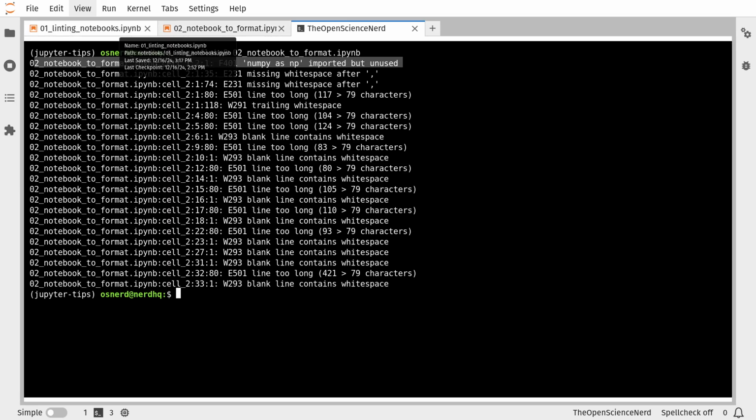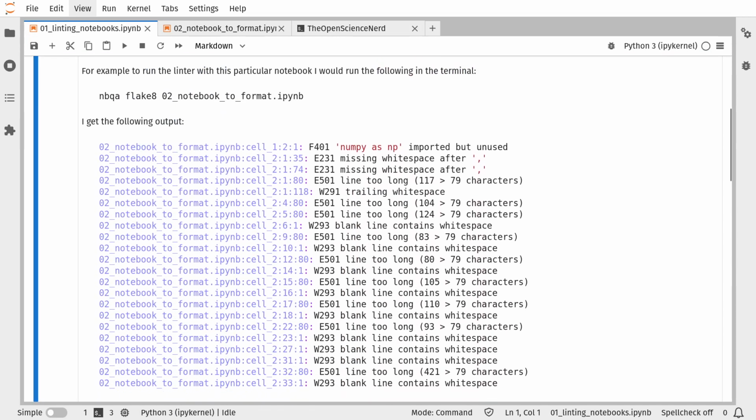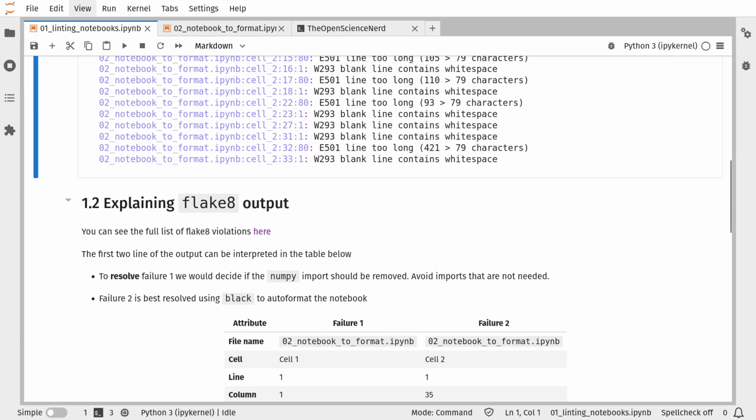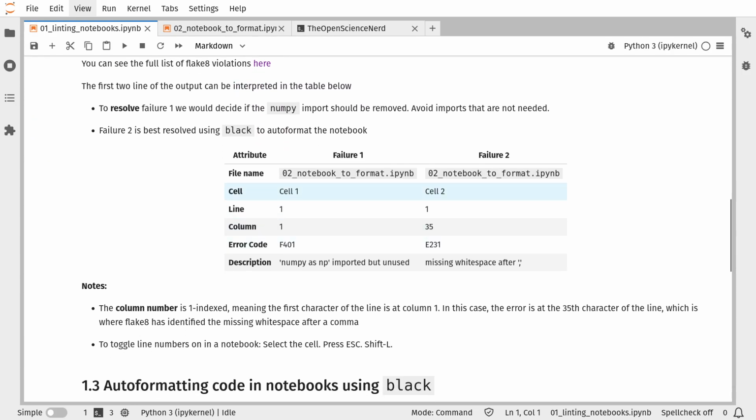So in the 01 linting notebook, we have the same output that I showed you there, along with an explanation of what's going on. If we have a look again at that first failure, we can break that string down into different attributes. The first is pretty obviously the file name. Then we have the cell within the notebook, so we can see it was in the import cell, the line number within that cell, and the column number, which in this case is 1. Now, when I first saw the column number, that confused me many years ago, but what it effectively means is the character within the line, starting from character 1.